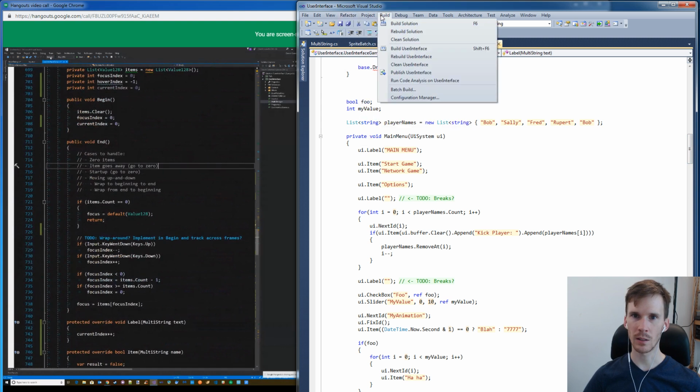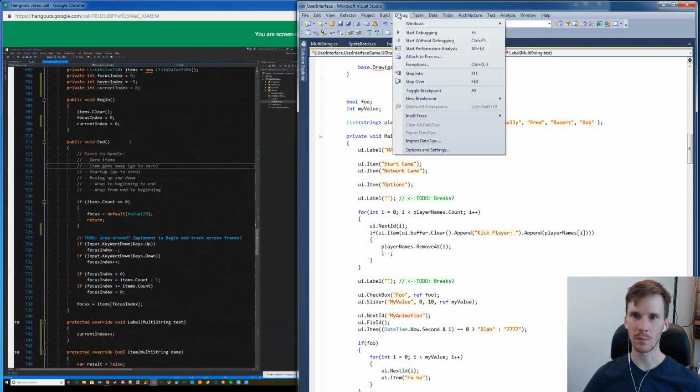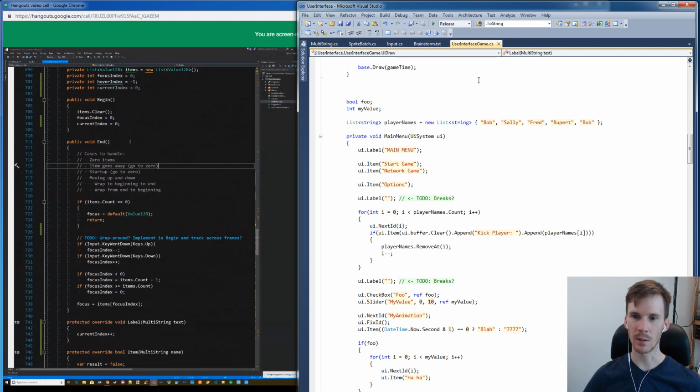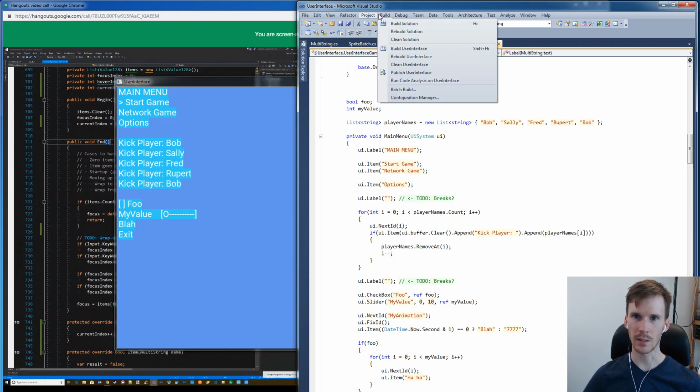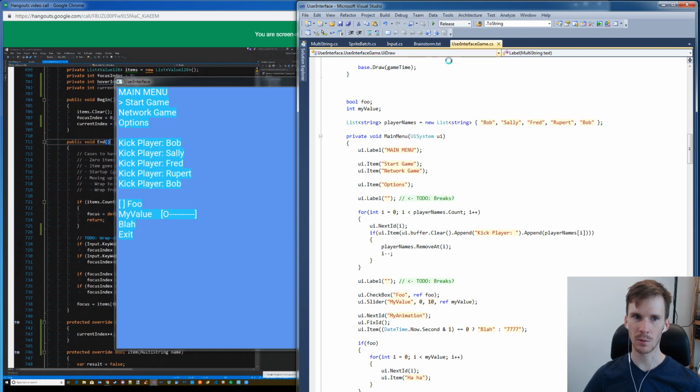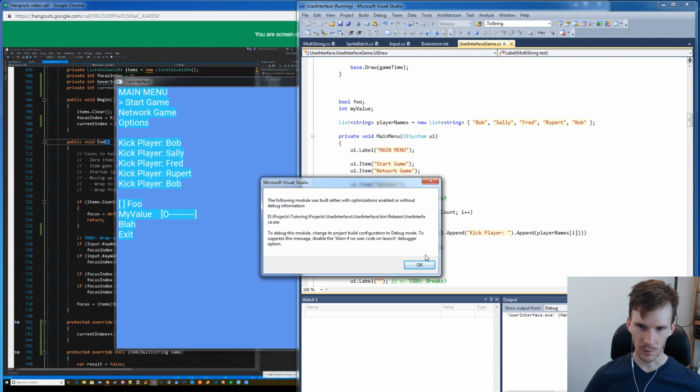I can't remember how I've got this set up, but I'm going to start without debugging, just because that saves a thing, and then I'm going to attach to the process. Debug, attach to process. Oh right, yeah, this is cool. I want to see that. I'm just bringing this over here, so I'm not broadcasting what all my processes are. But suffice to say, I'm selecting the user interface exe.